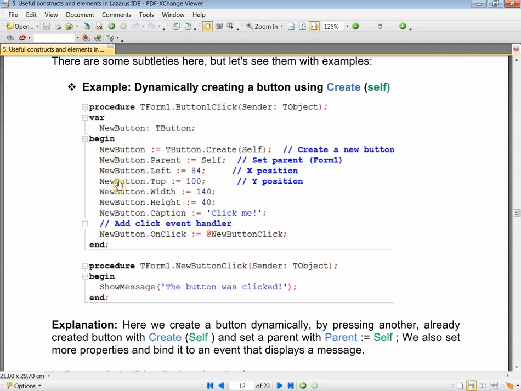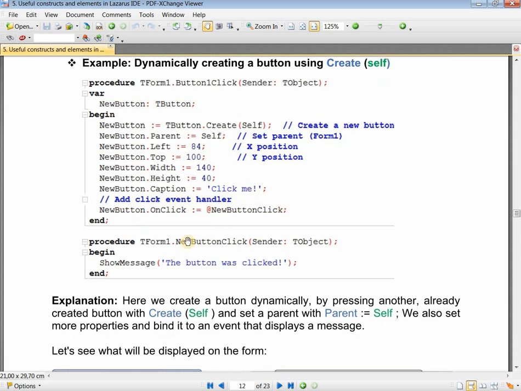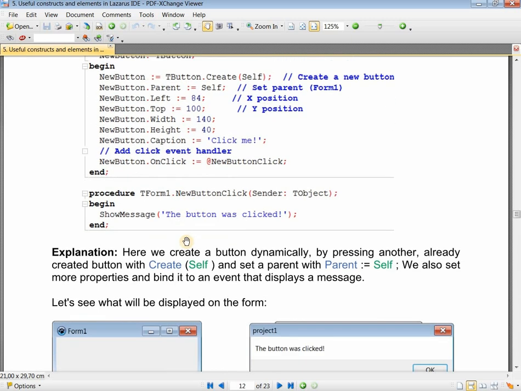Here's what we write in the procedure. We create a new button. We set the parent, that is, the shape. We set the values at the X position, at Y position, and we add an event on click, that is, when the mouse is clicked. Here's what the message is.